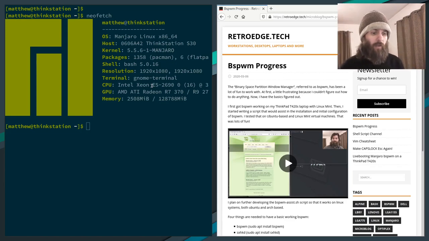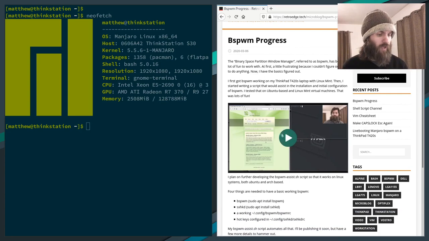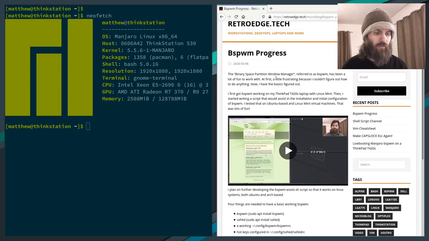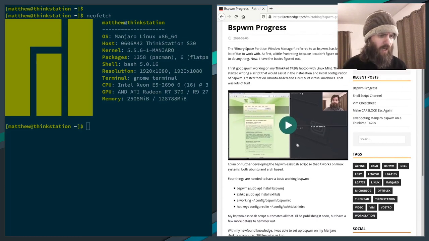In my previous video, which I've embedded here in my post about the progress that I've been making, I showed how I was able to get it up on the BSPWM window manager. I was able to install that, and I created a script that automatically installed and configured BSPWM onto Linux Mint and Ubuntu-based Linux systems, which was really cool because when I first started being interested in BSPWM, I couldn't figure out how to get it working.